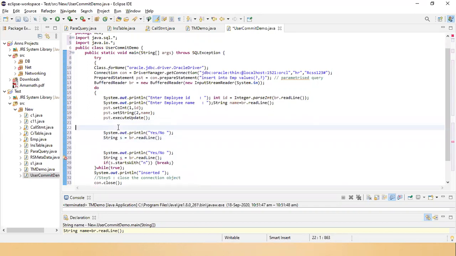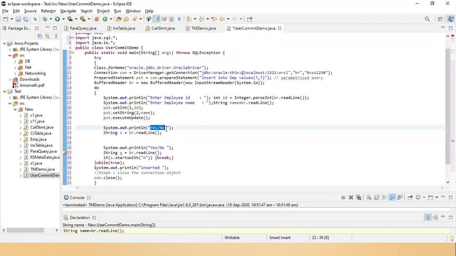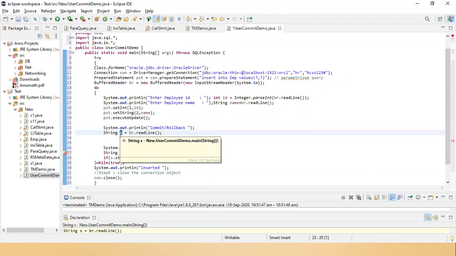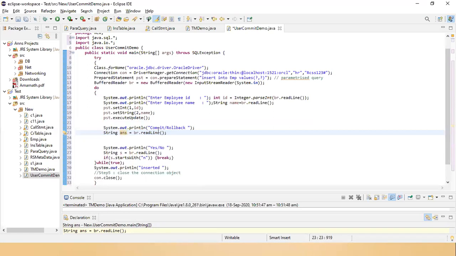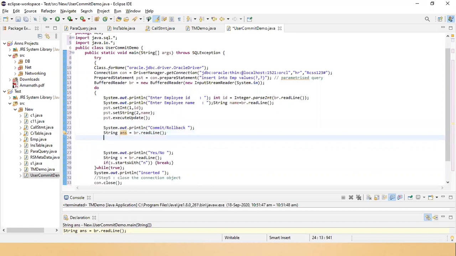Okay. Now I'm asking the user, do you want to commit or do you want to roll back? And let's say I'm reading the answer or the choice. I'm reading the answer, br.readline. I'm reading the choice the user gives. It can be a commit or it can be a rollback.